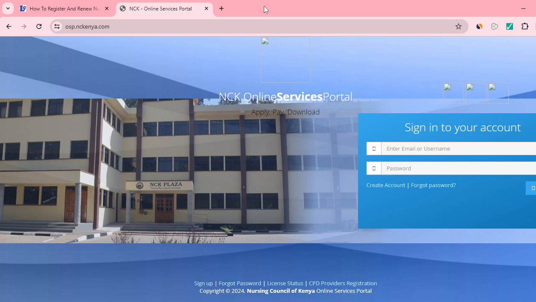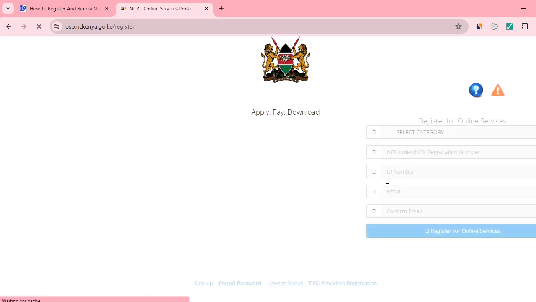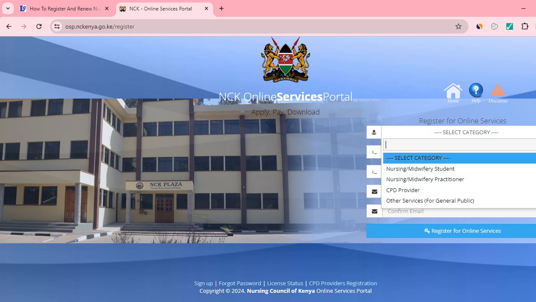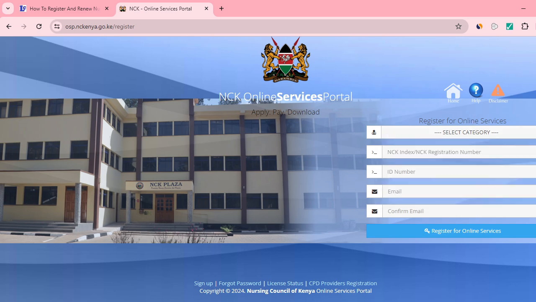So as you can see, I've opened the official portal for the Nursing Council of Kenya. So all you need to do, first of all, if you are not registered yet, you need to click here, create account, right? So that it can take you through the registration process, which is very easy. So you have to select which category. If you are doing nursing practitioner or nursing as a student, you should select the best option here, right?